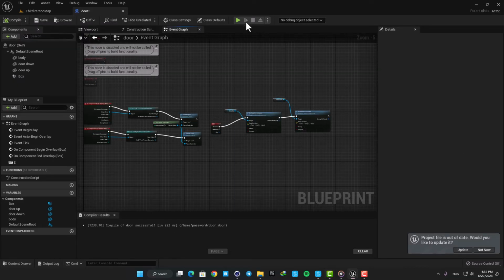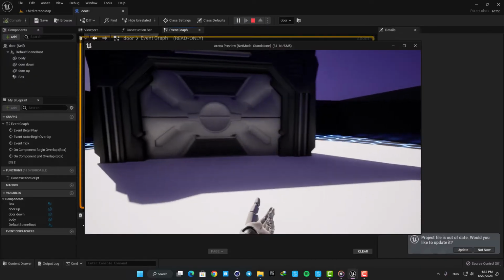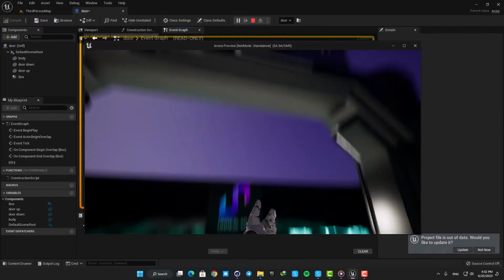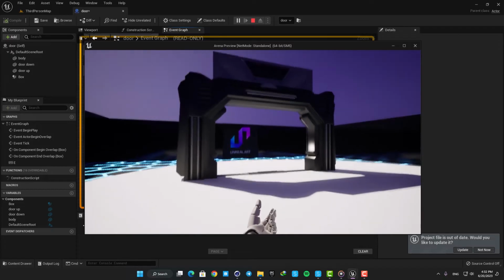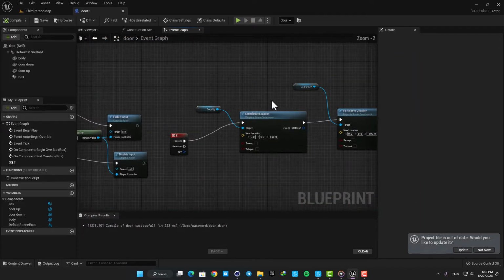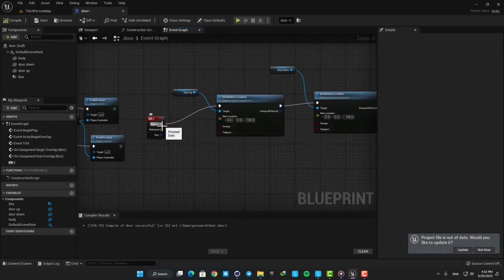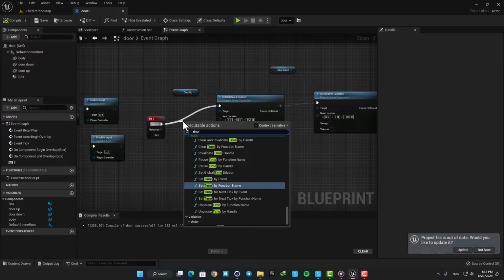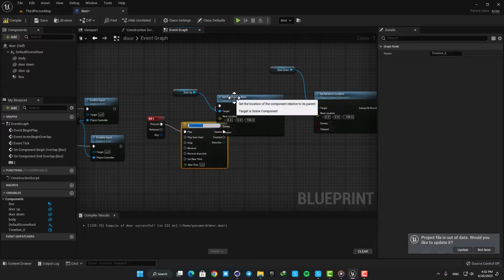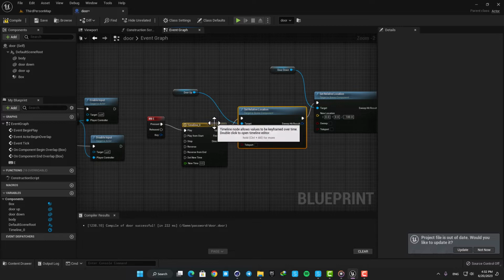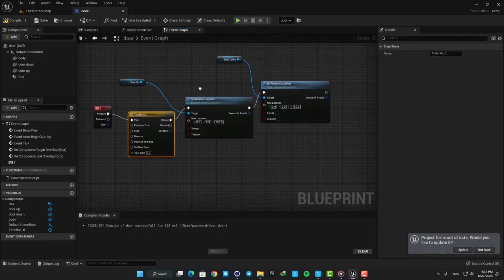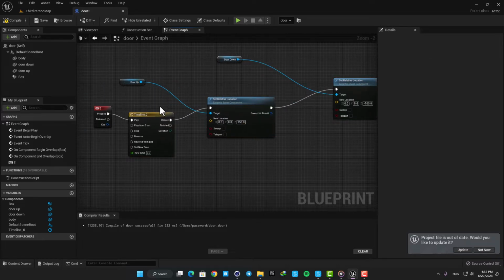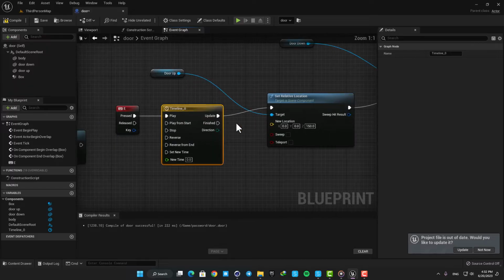Compile and play, and now you can see that when we enter the box collision and hit E, the door gets opened. In order to make the movement smooth and make it look natural, all we need is a timeline. Here drag a wire and type timeline and add it to the event graph. What it does is that it outputs the values over a period of time, and this way you can make the movement smooth instead of snapping it to its new location.